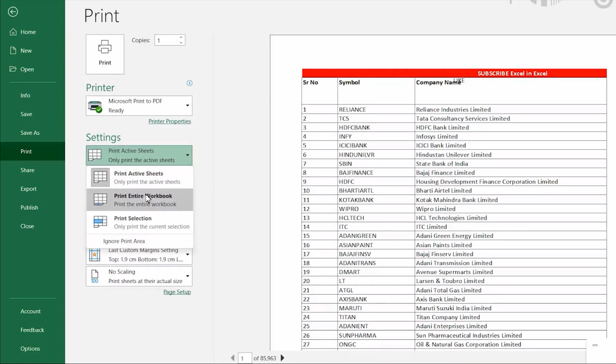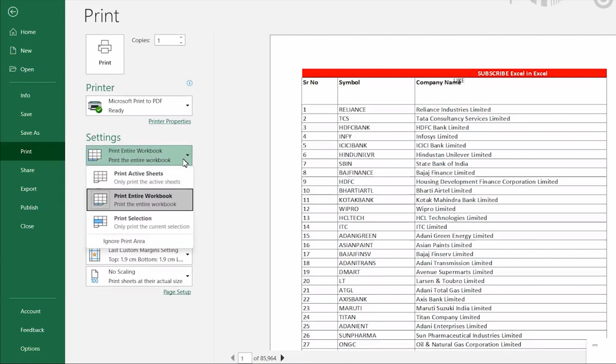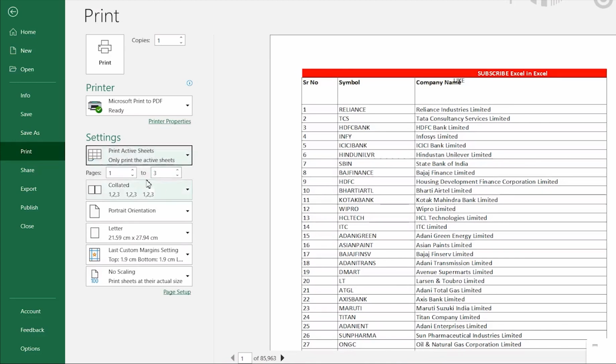But if I select the entire workbook, it has got increased to 964, which means it has also considered my second sheet. Now I will again select the print active sheets tab. Then if you want the first 3 pages or the first 4 pages, then you need to select the number of pages that you want to print. In my example, I've got 85,000 plus Excel pages. Then I will write the area or the number of sheets that I want to print. So that's how it works.